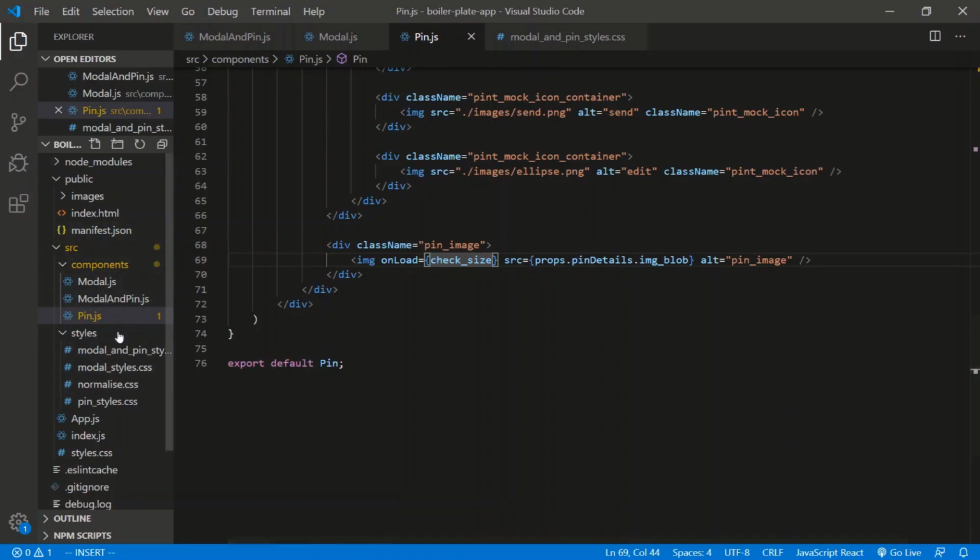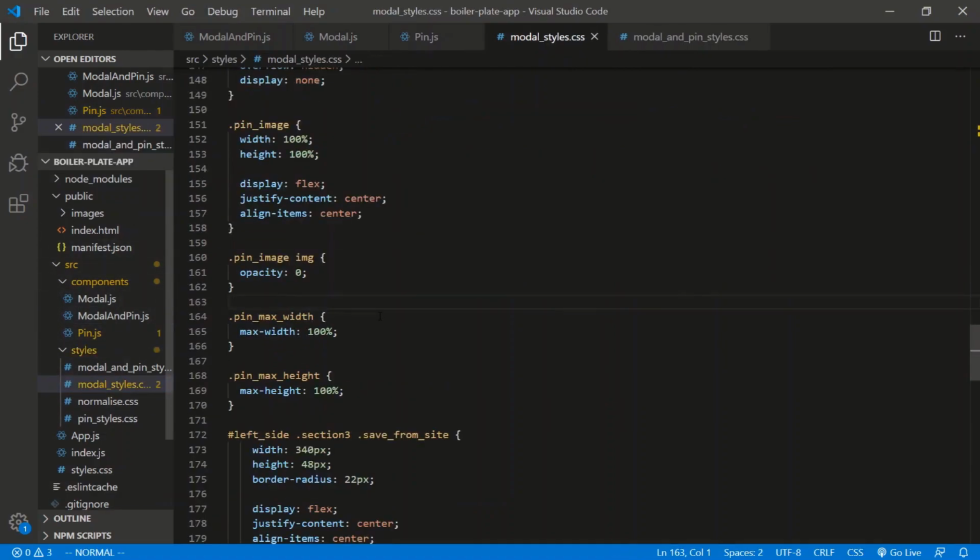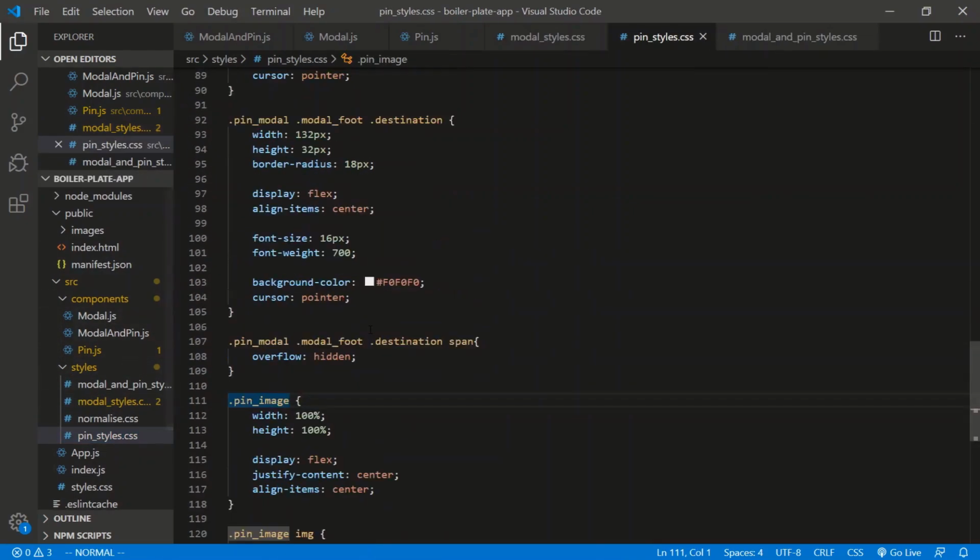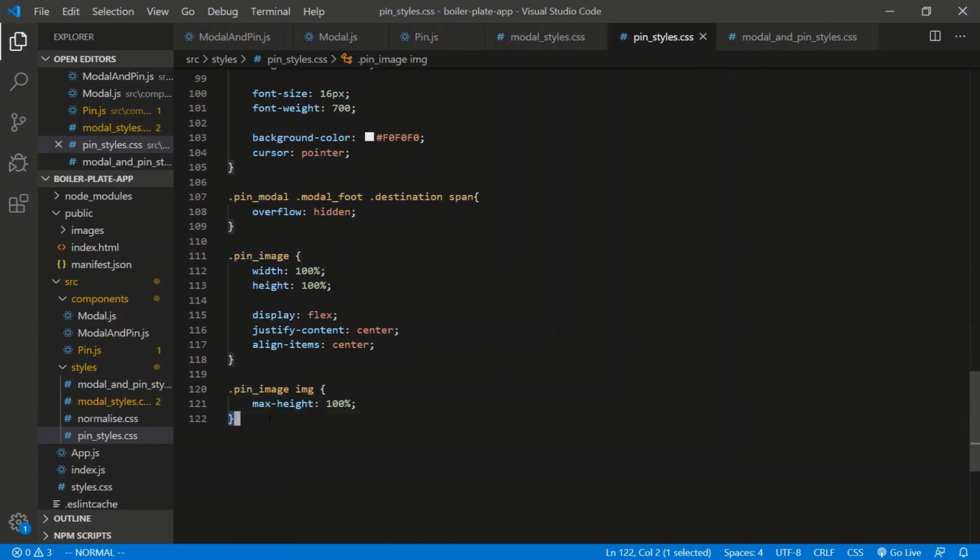So just like in the modal styles here, we just had opacity for the pin image, and then we created these two new classes. In the pin styles, we still have the old logic. We're going to max height for the image. So what we're going to do is, since that feeds off of that, let's say the pin styles dictates all of the pin styles on screen.